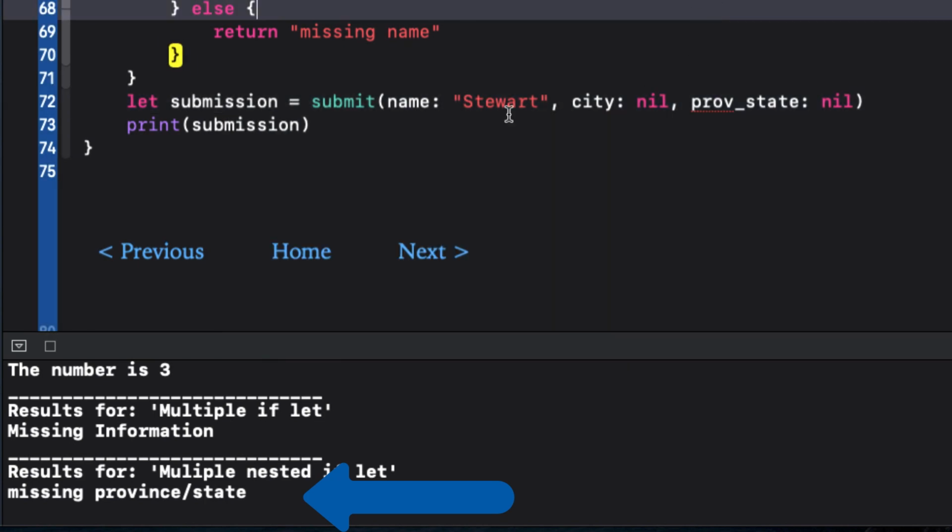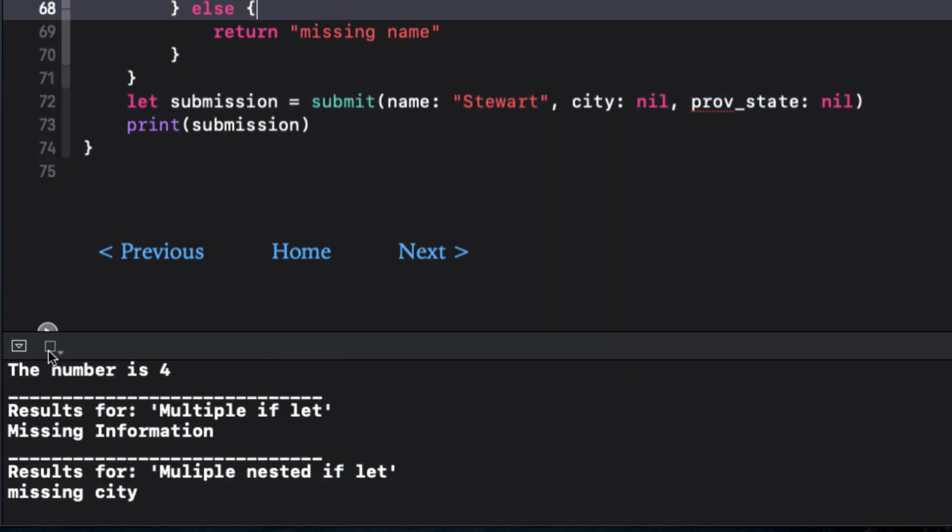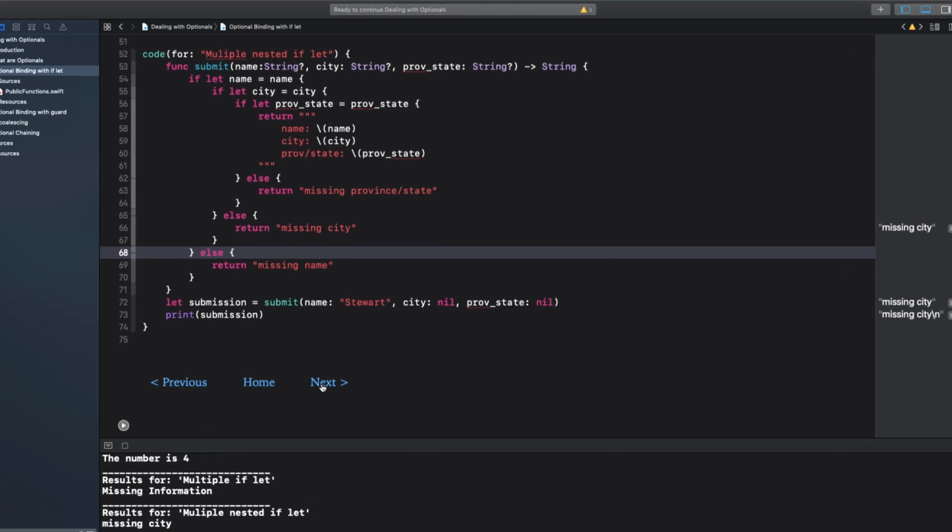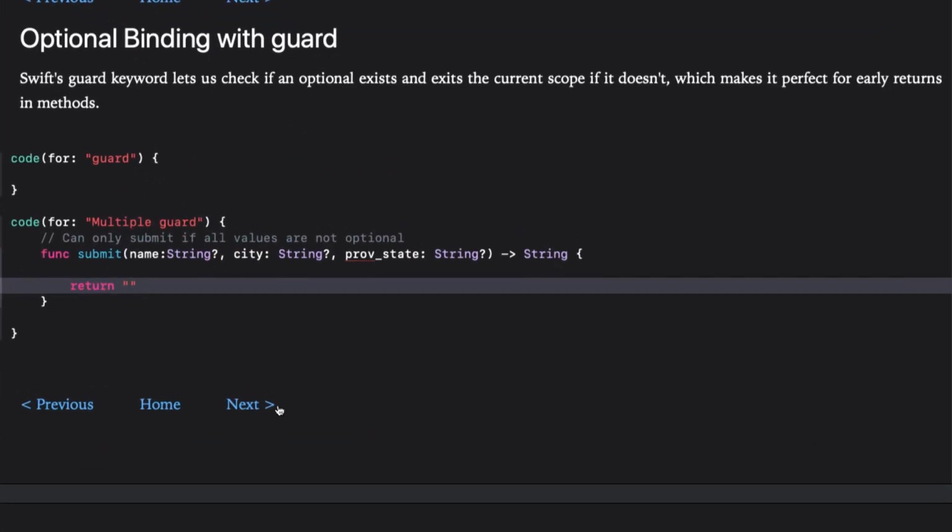Now this is a bit of a pyramid of doom here, so it's time for another approach. Swift's guard keyword lets us check if an optional exists and exit the current scope if it doesn't, which makes it perfect for early returns and methods. So let's revisit some of the examples from our last page.